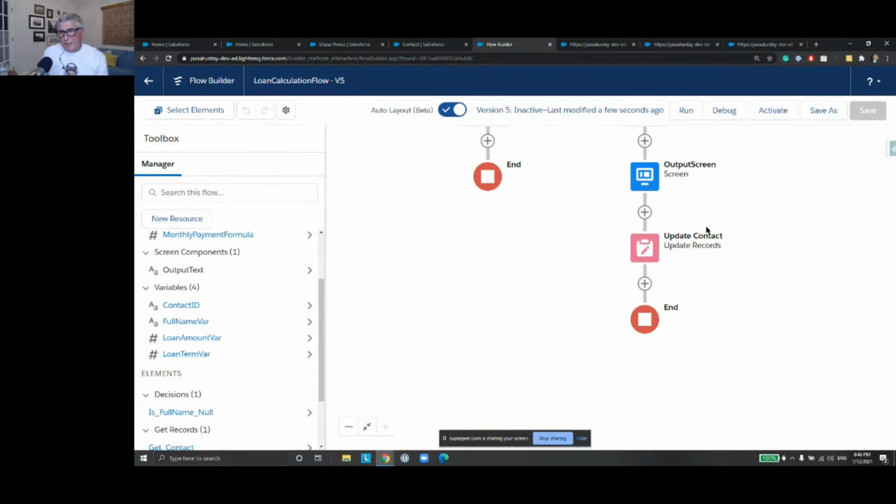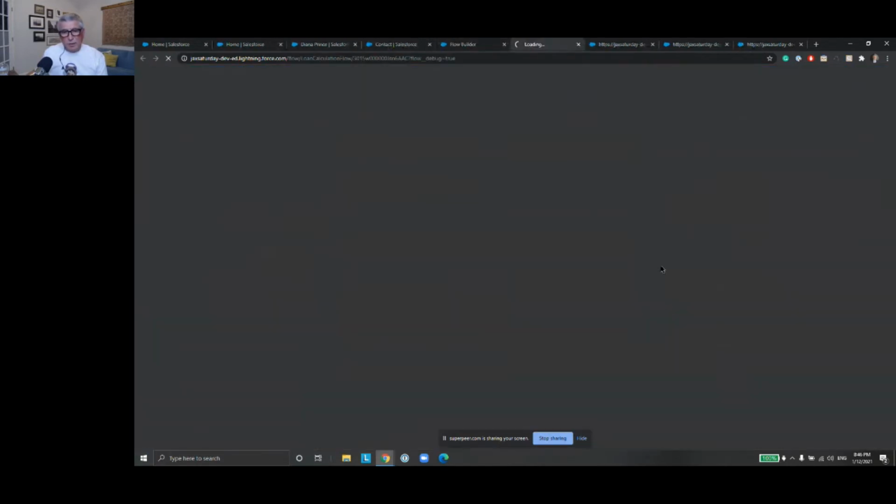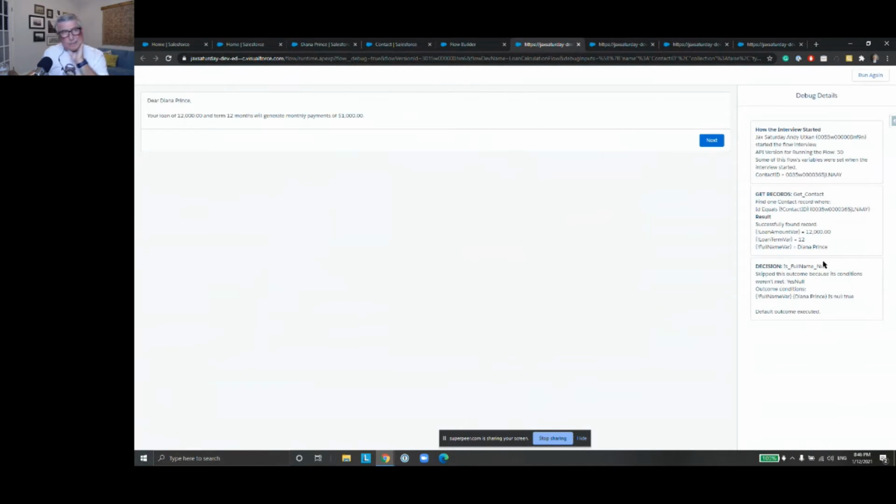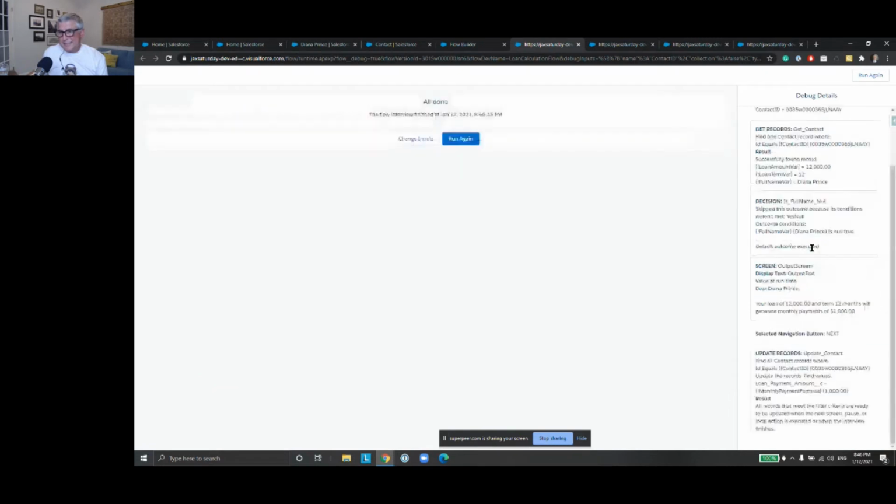Now I have an update element which should update the contact at the same time. Let's debug this again. This time, what I'm looking for is going to be on the debug log on the right side, because yes, I'm presented with the same information here. Nothing changed there because I haven't changed anything there. But as soon as I hit next, my flow should go and update the contact record with the same contact ID that I have provided as an input, and then make the monthly payment formula $1,000.